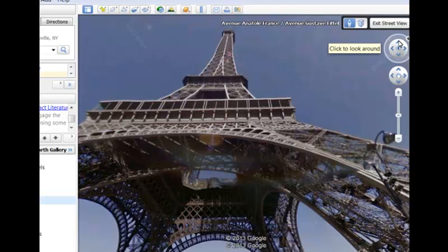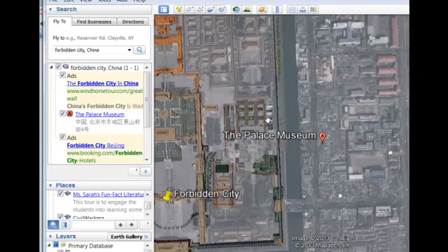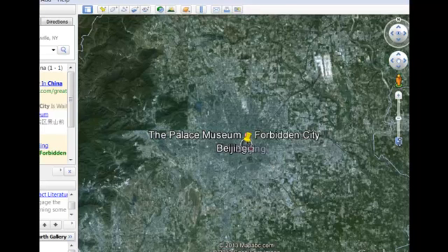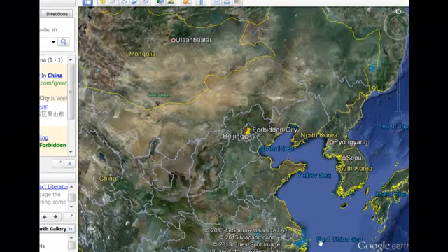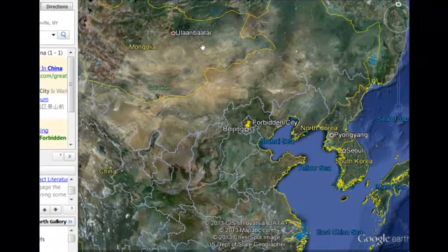Let's go to some other places, shall we? How about we go to, we're in France now. Let's go to another country. I've been wanting to go to China for quite a while. Okay, so I'm going to zoom out to give us a little more perspective of exactly where we are. We see North Korea here, South Korea here, China, Mongolia, Beijing here.